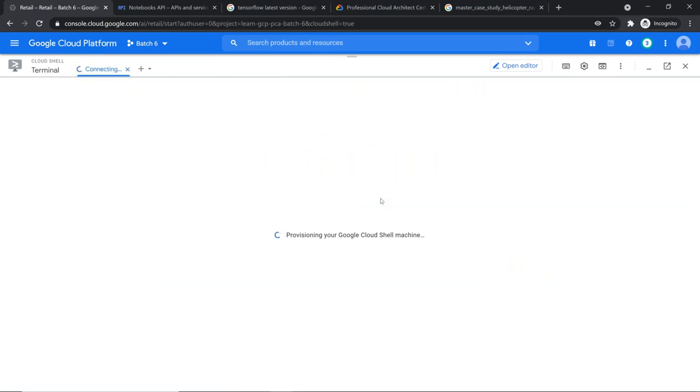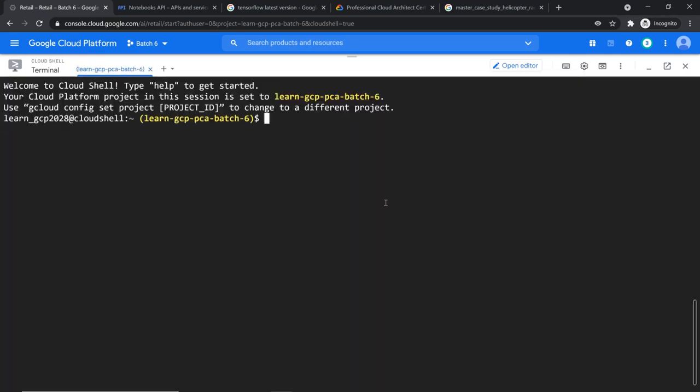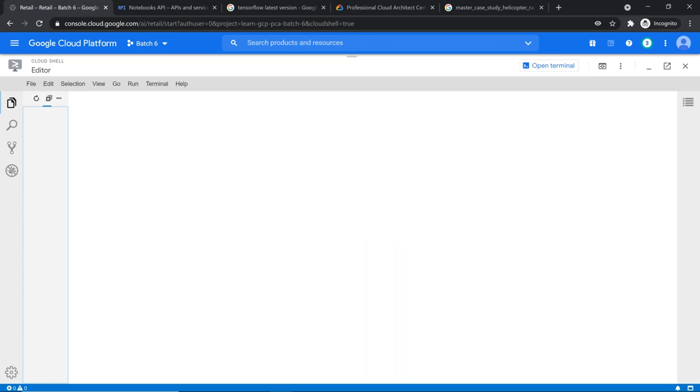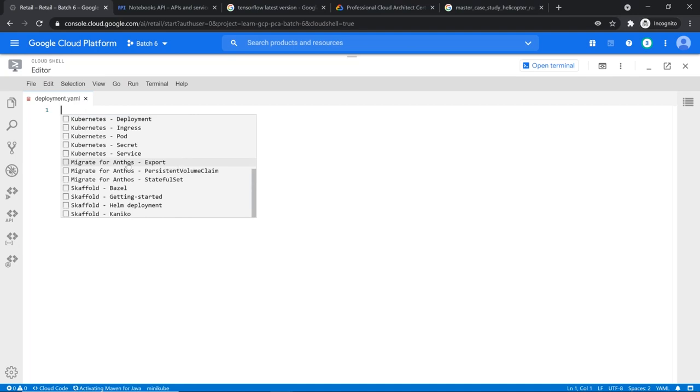One is using the UI, the second one was using the imperative way, the third one was using the declarative approach. So we had tried something like edit deployment.yaml, and we used this auto suggestion option. I can just quickly show you that part.